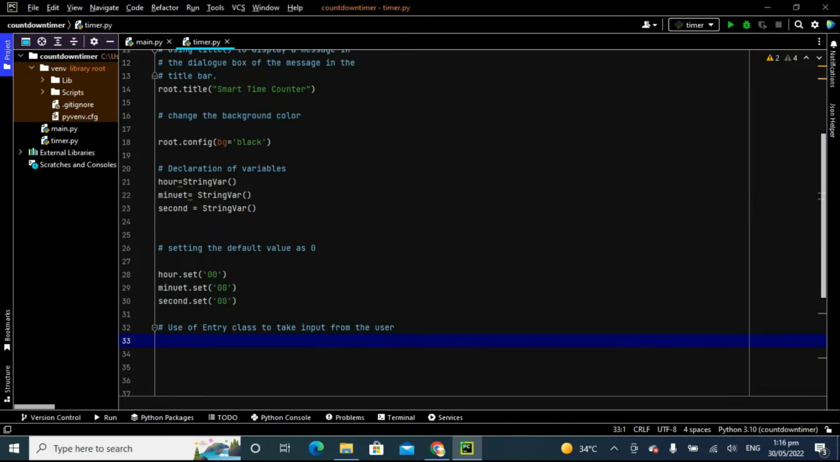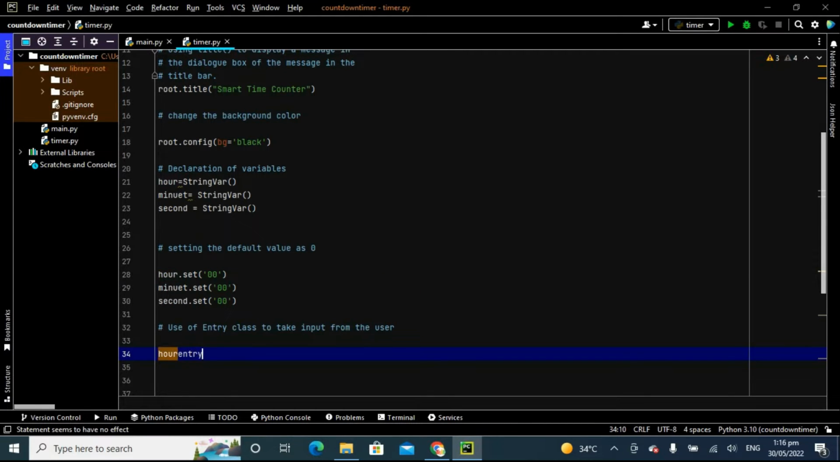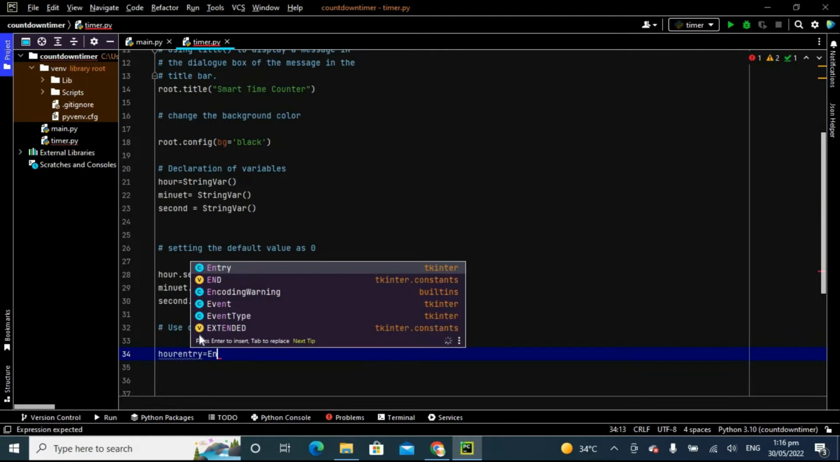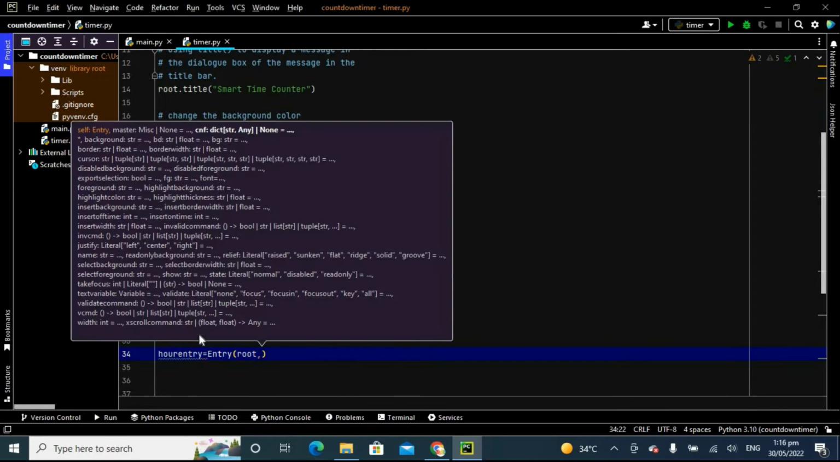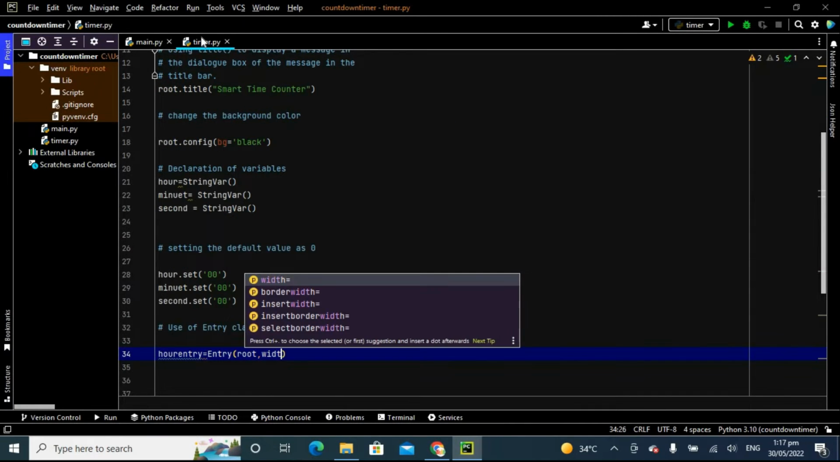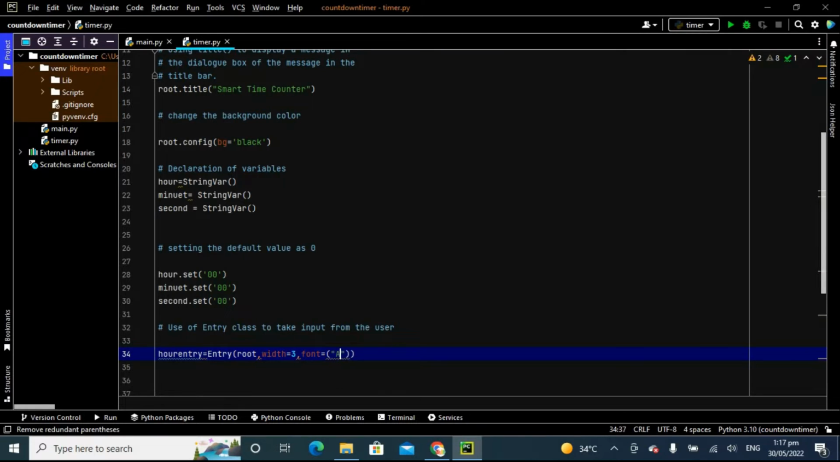Now in this step we are going to use the Entry class of the tkinter widget to create the entry field, so we can put our values there. For that I am creating a variable like hour_entry, and for that I am using the Entry class and passing here the name of the window, root, and then the width equals 3, and now I'm using the font Arial, 18 is the font size and Arial is the font family, and now the textvariable is hour.